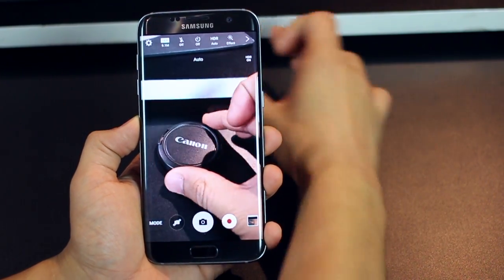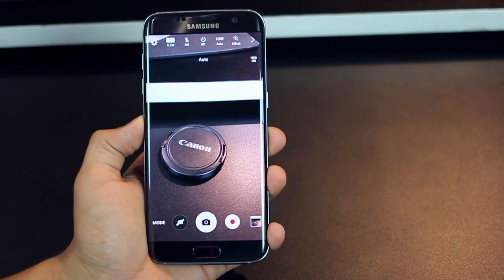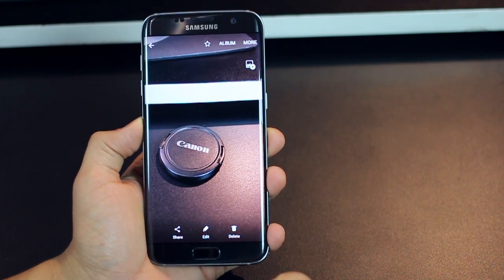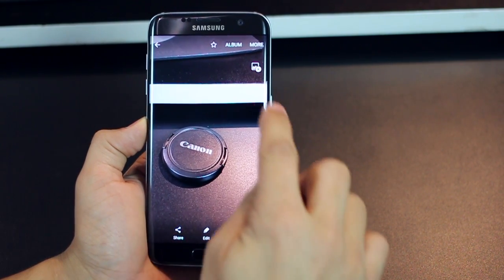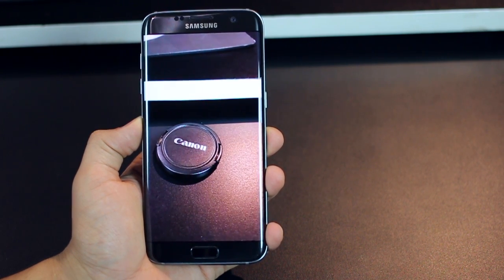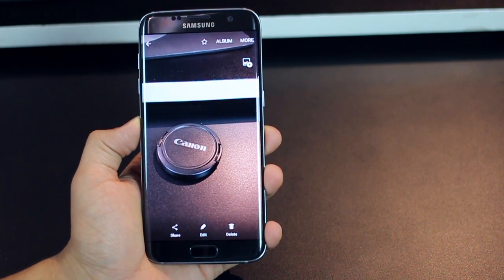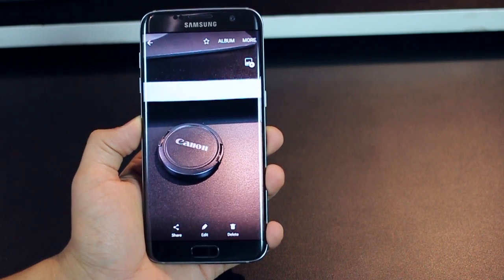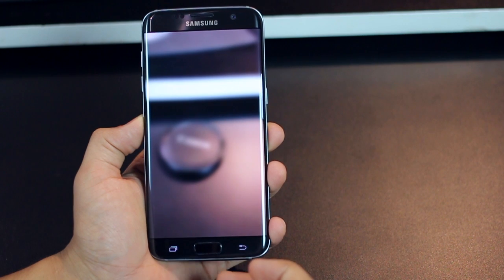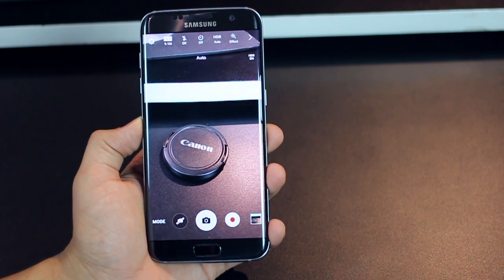Now, what that does is, let's say I do something before I take a picture. And once I do take a picture, I could go into gallery and I could play it back. So it's very similar to the live photo that the iPhone talks about. It's been there in Android devices as well. And here's a perfect example that it's also there in the Galaxy S7 and the S7 Edge.